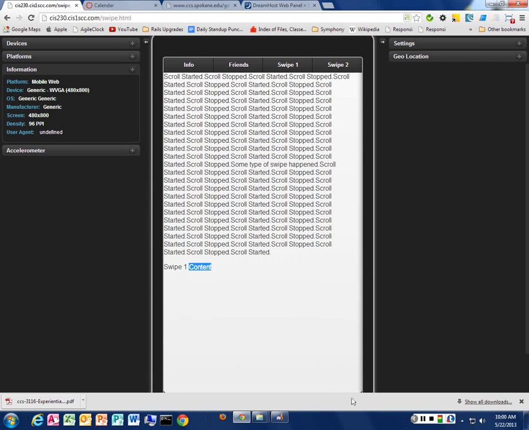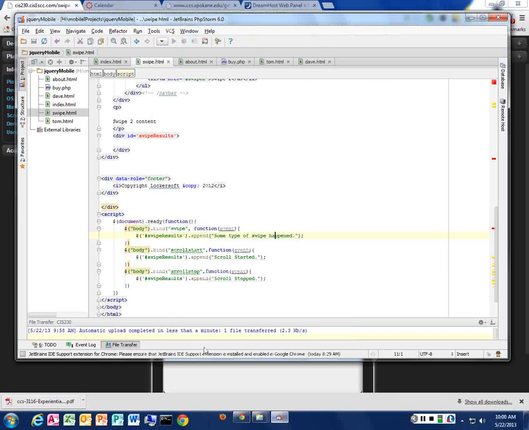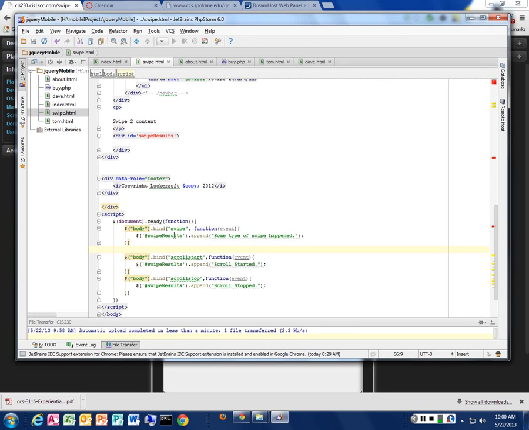Right. It's going crazy with its scrolling. All right, so the swipe works, swipe left and right. So there also is, instead of just a generic swipe, I can also look for a specific type of swipe.